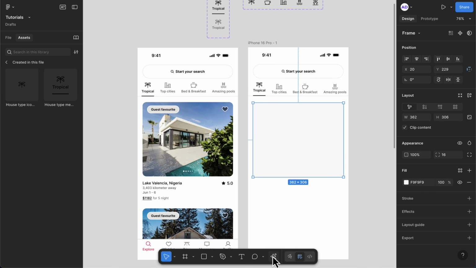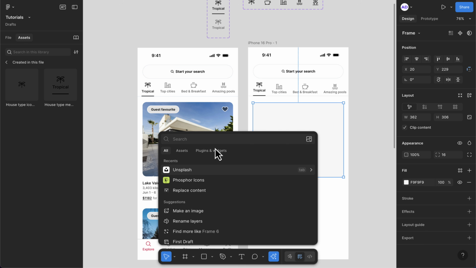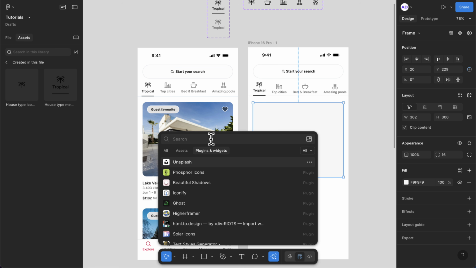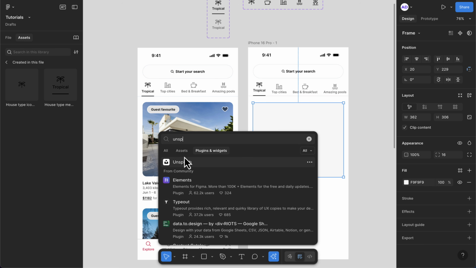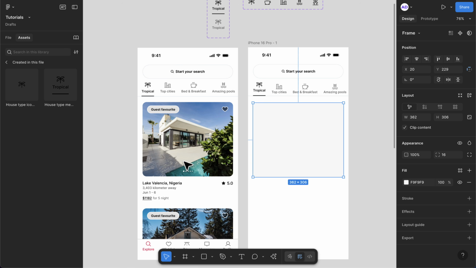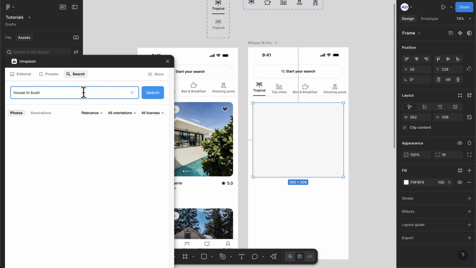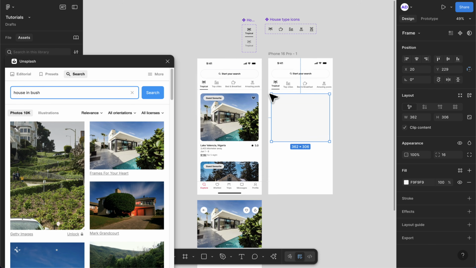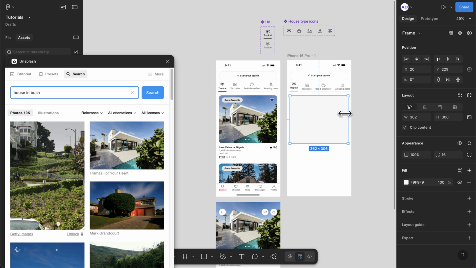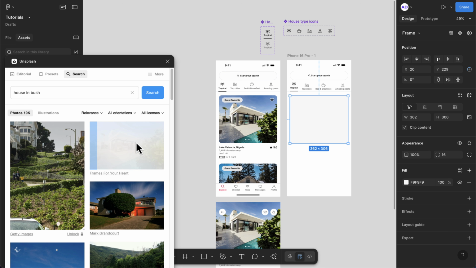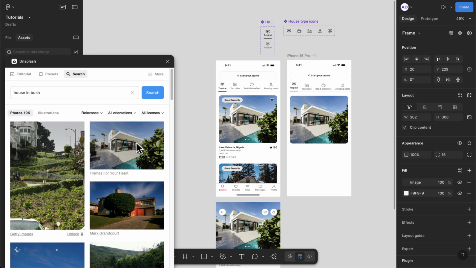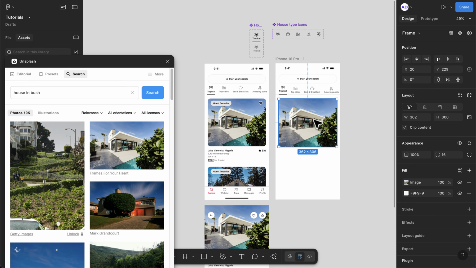Now I'm going to click on the action button here. Let's go to plugins and search for Unsplash. Now click this and let's wait for the plugin to load. So house in bush, something like this, and we have the same exact result. So I'm going to make sure you're selecting this particular frame we've created, and this is going to be our new background. That's this item here.